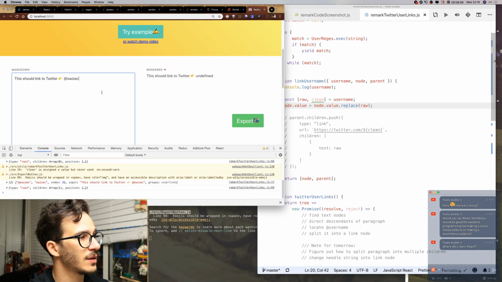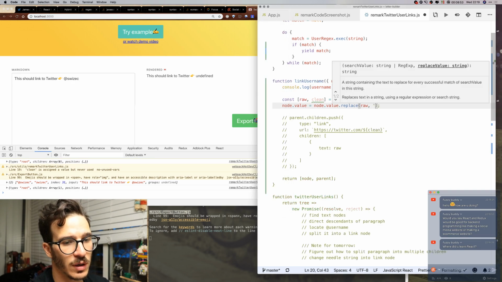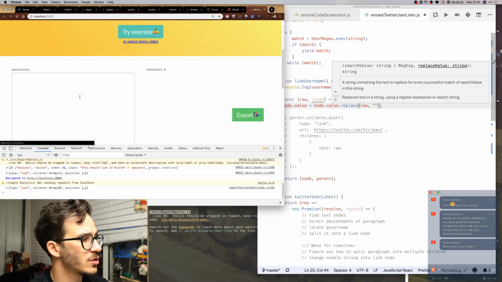So that takes it out of the thing. Replace raw with an empty string.